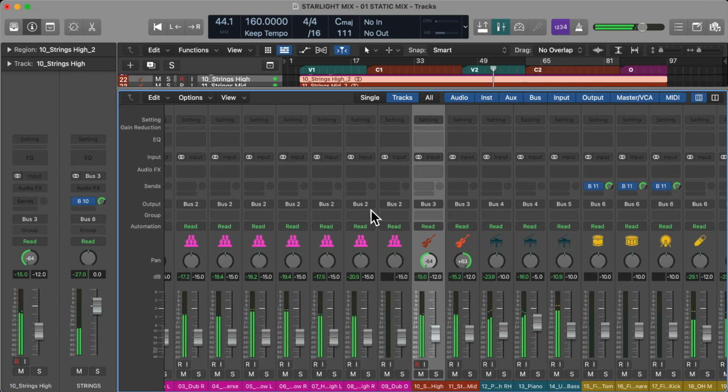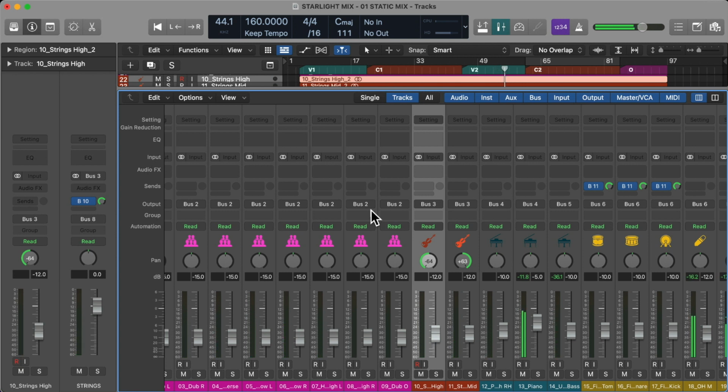But let's go back a bit. So I'm not doing a lot of panning in the verses. There's not as much information even to pan. But then by having a more narrow verse, I can open it up for the choruses.